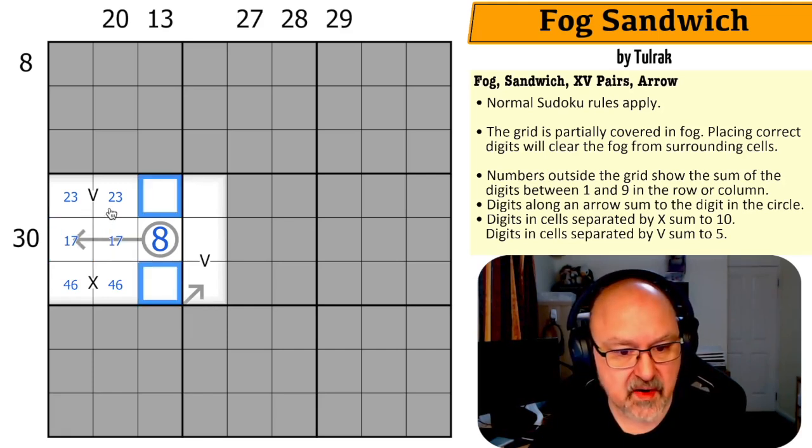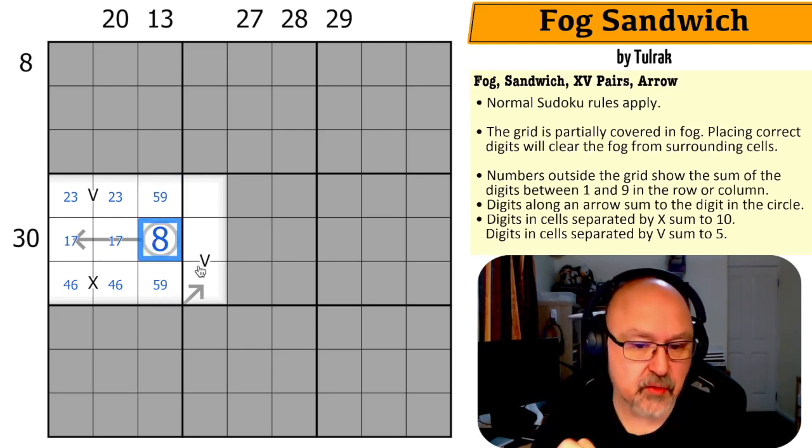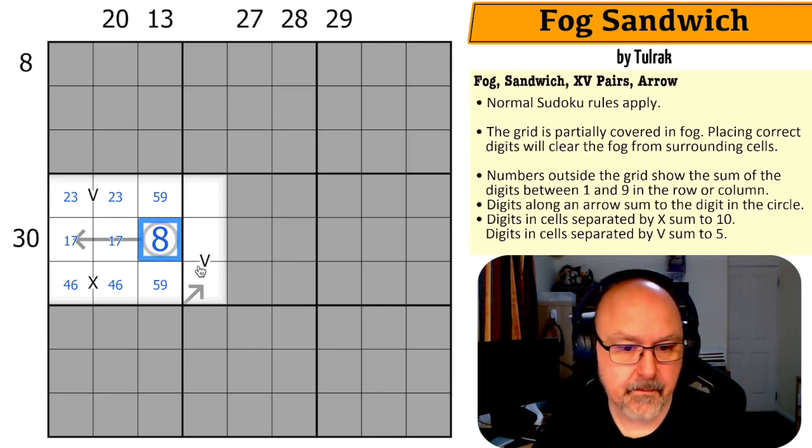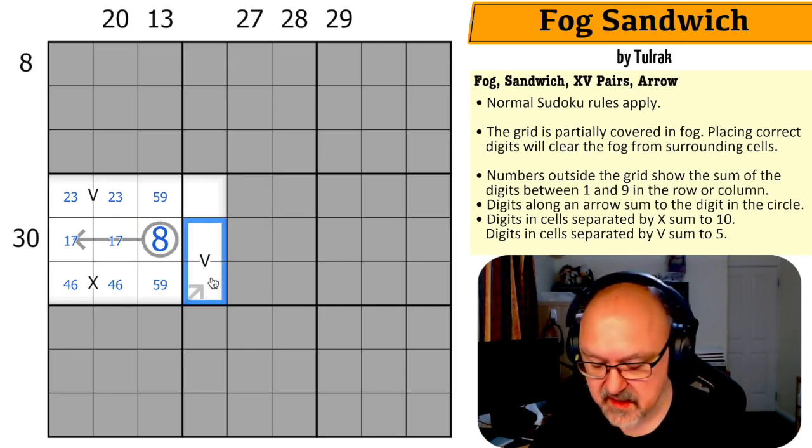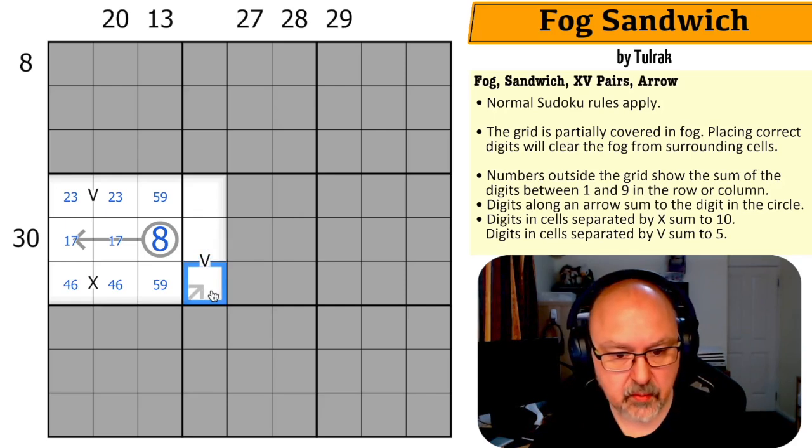These are now 1, 2, 3, 4, 5, 6. No, 5, 6, 7, 8, 5, and 9. That's a really cool opening. These are either 1, 4, or 2, 3.